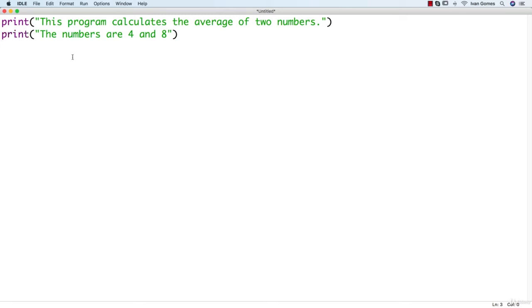Let's now calculate the average and print the result. So we can write the average is, and then we could write a new statement below. But actually, the print function can be used to print multiple things at a time. So we can just use comma here, and we can add another text or even a number. So let's add the result of that calculation.